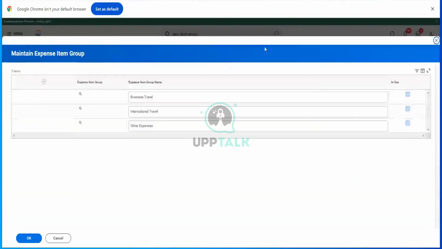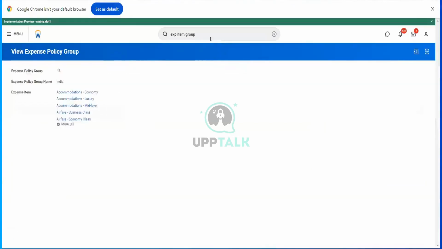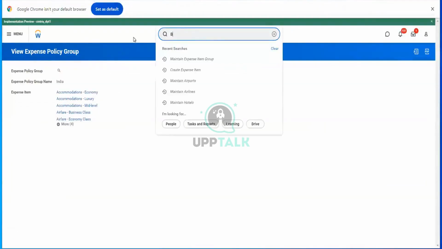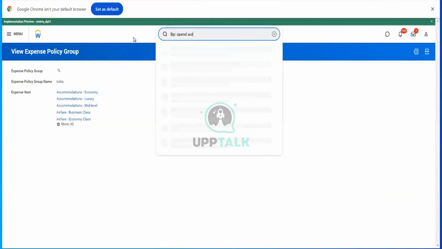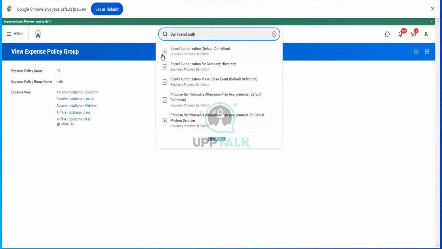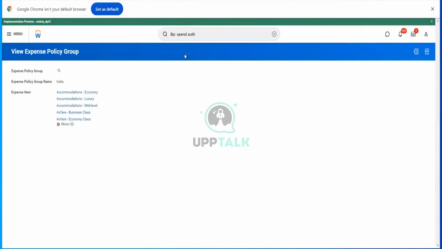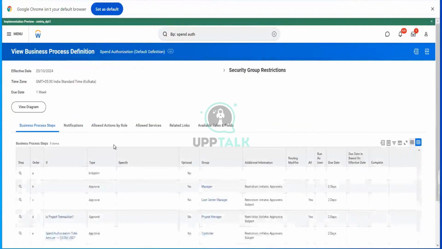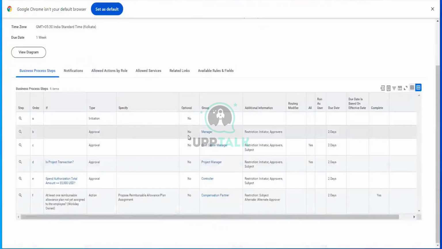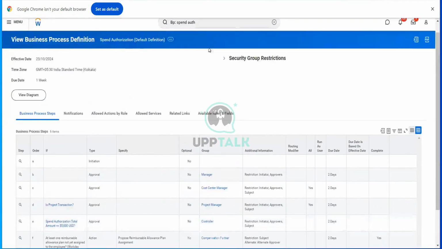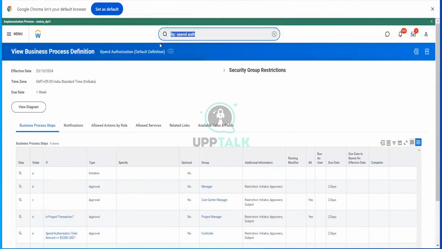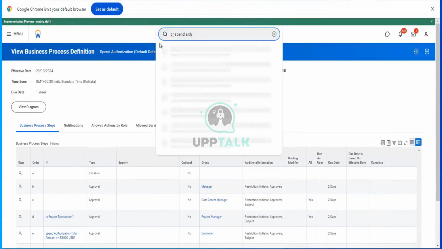Now, if we talk about spend authorization, let's first see the business process. A pre-approval thing, that's all spend authorization. There are 6 steps here. Once it's initiated, it will go to manager, cost center manager, project manager, controller, compensation partner. Now, how do we create a spend authorization? We create spend authorization.